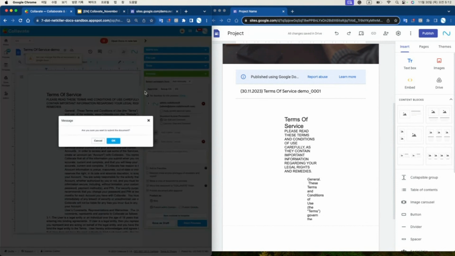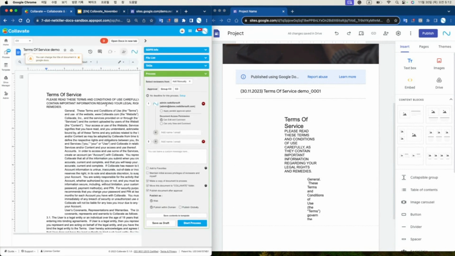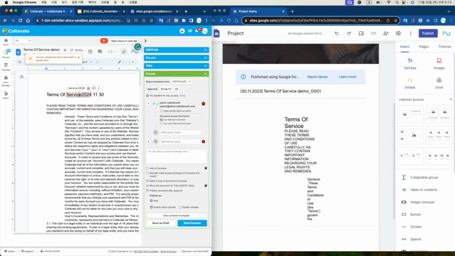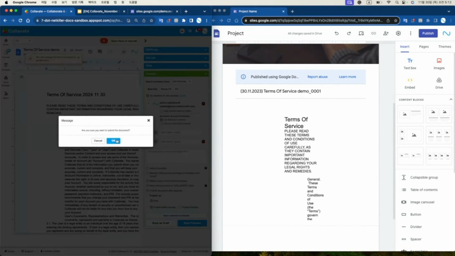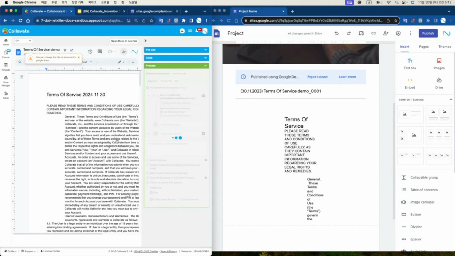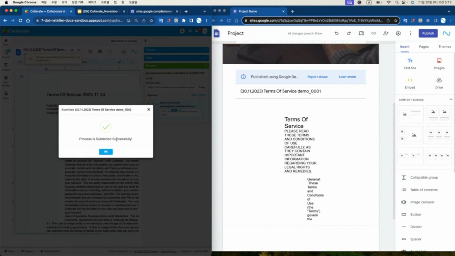So once this process starts, let me give you a little change so something can look a little bit different. So I'm going to put in today's date. Let me just show you at once. So this terms of service has been updated, and it will be approved by a person, and it will be automatically updated within your website.